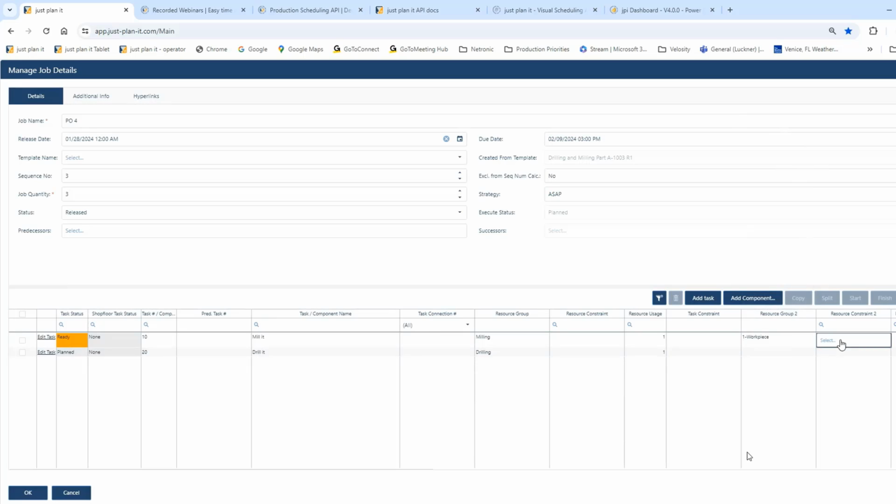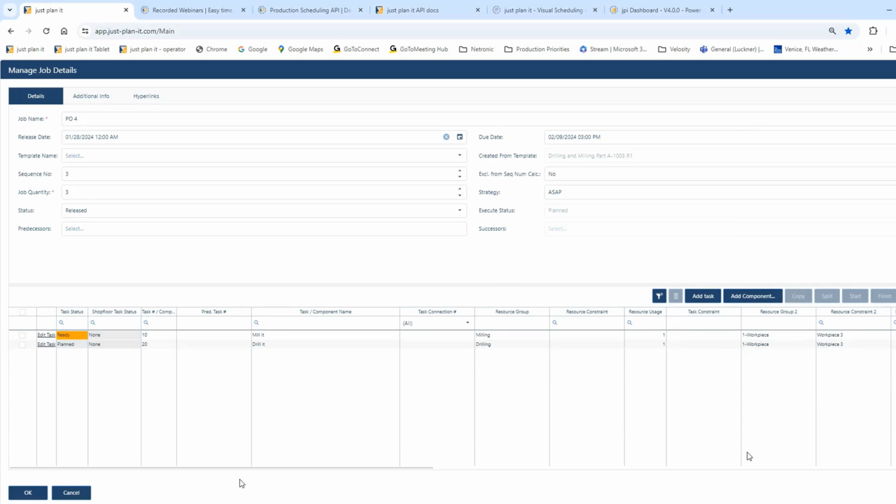Of course, we could upload this with templates so that you don't have to do this manually as I'm showing you right now. I'm showing the details so you know how to do this for work that's already been added to Just Planet.